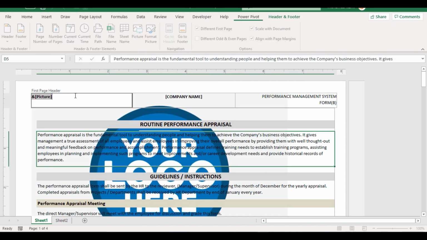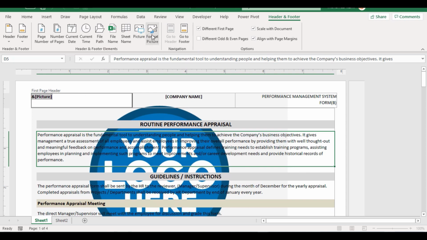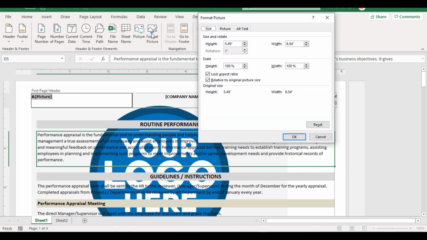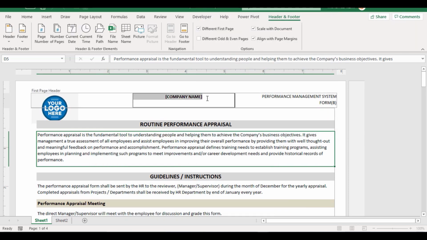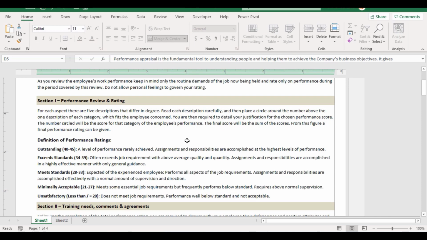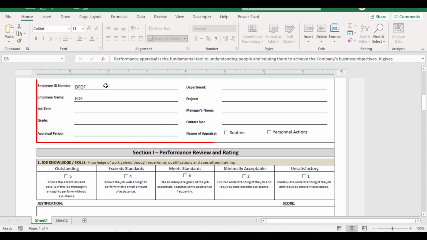Click on the header and footer option again, and go to the header and footer menu. Then click picture format. From the window, reduce the width and height values. Similarly, you can enter your company name as well. On the second page, enter the employee details.